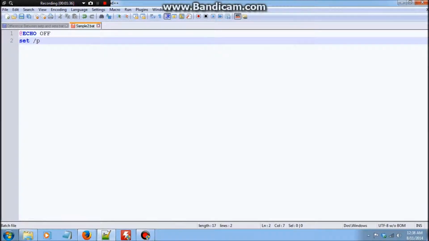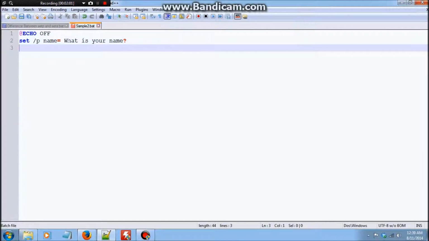What you do is basically write set/p and then a variable name, for example, name, and then an equal sign. The equal sign must be connected with the variable. It can't be separated, or the program will not run. So let's ask the user, what is your name? Once we've done that, we can echo back the user's name, just like that.